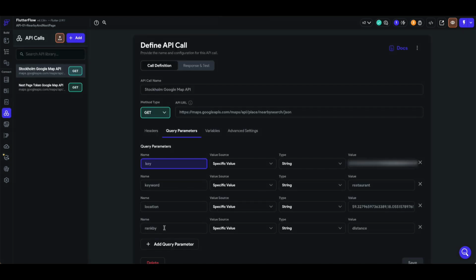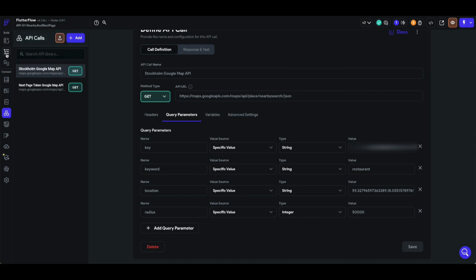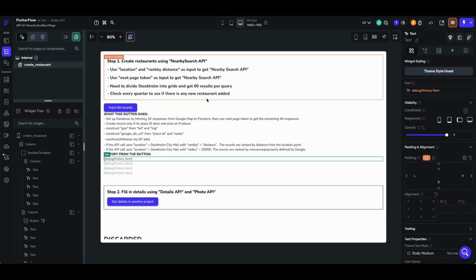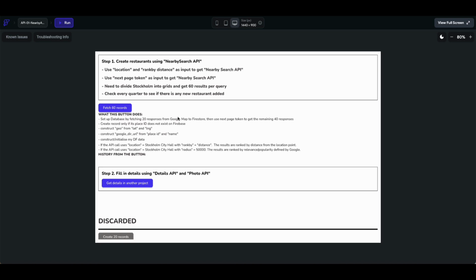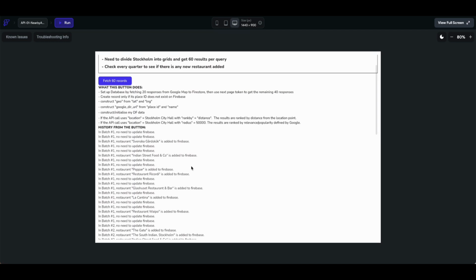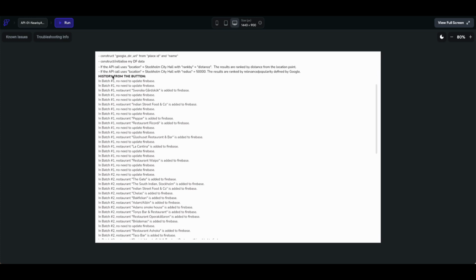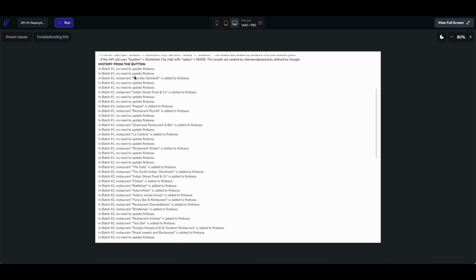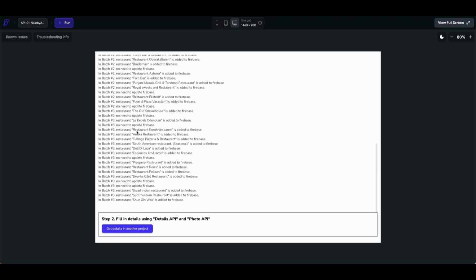I will change to radius now, and the string is, let's say, 50,000. So I will run this application, which I have already run here. And then when I click fetch, okay, after it has run all the code, here you can see all the history from this action that I've done just now.